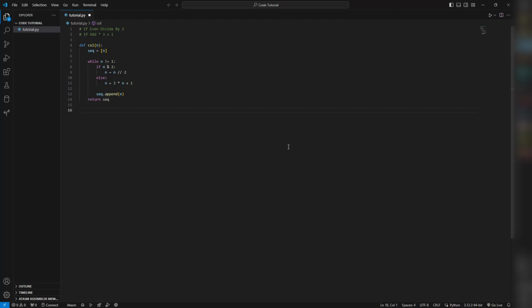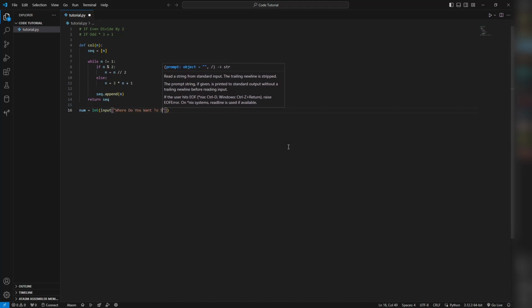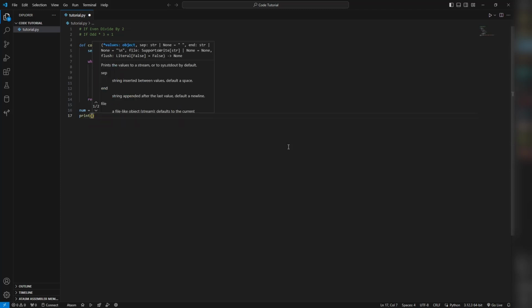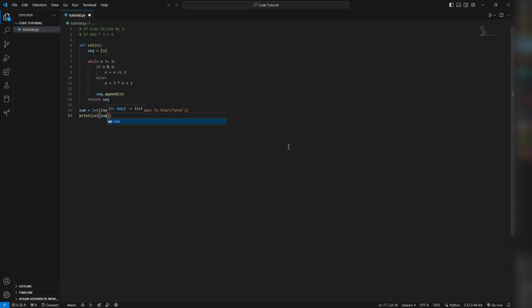Then, just to get some user input from this code, we're going to go num, so number is an int of the input. Where do you want to start? Then we're going to print the end result of our function with num passed in for n.